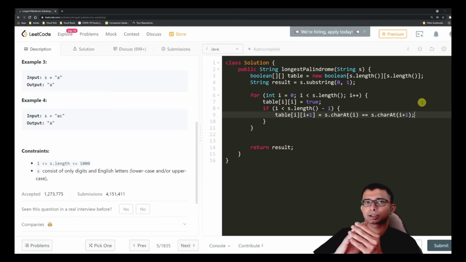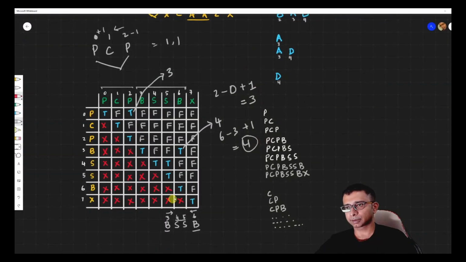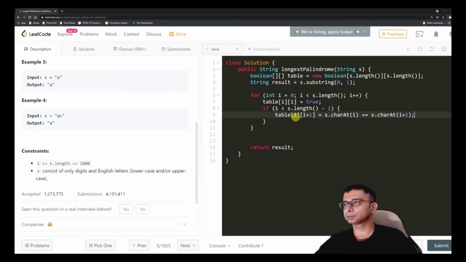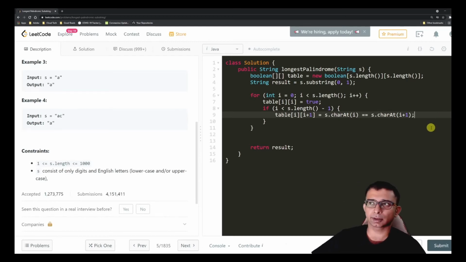Okay, so we are just checking the ith character and the next character. That's what we have done over here, that we have checked this and put that right for the base case. So when s and s are the same, we put it true. So we can just simply say over here that table I, I plus 1 is equal to char at I and char at I plus 1. So whatever it is, we are going to store it, right?